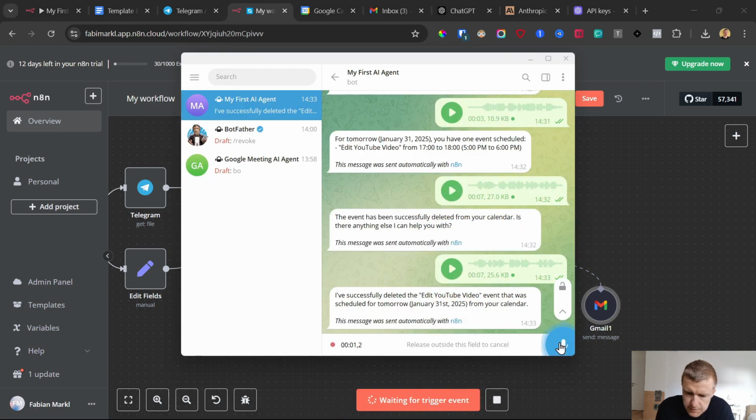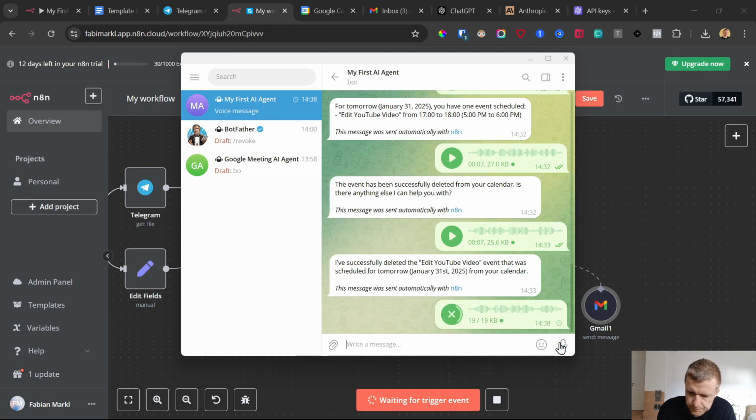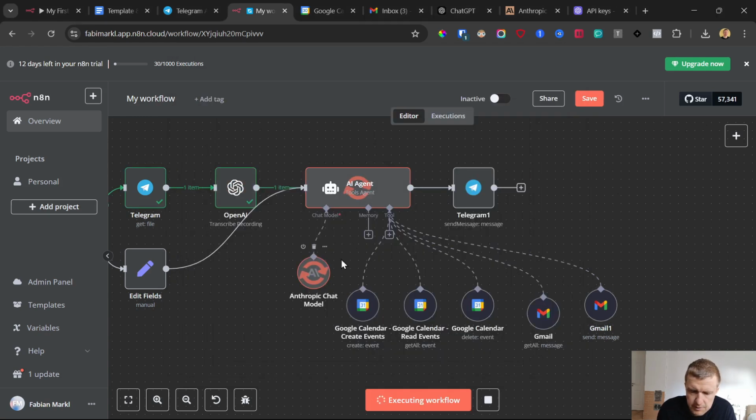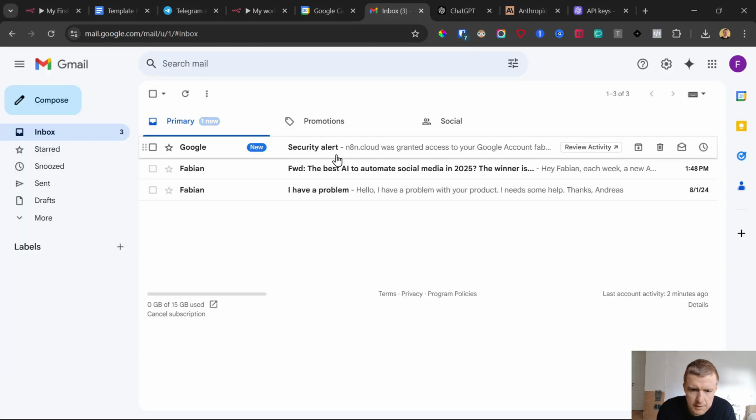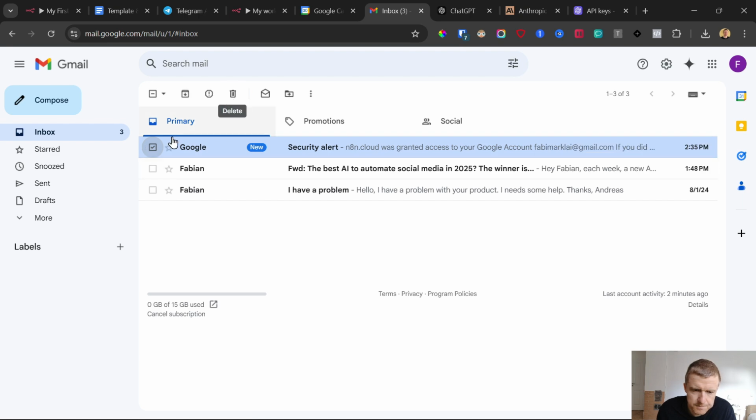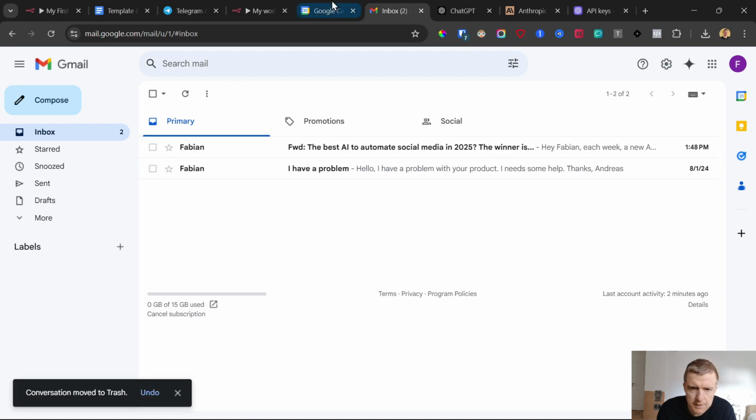Give me a list of all unread emails in my inbox. Let's see what it does. It tries to understand my instructions. Yes. Tries to get the message, and then it writes my response. Let's see. Well, I have security alert. I have this email and this email. And yes, correct. So let's delete the security alert.